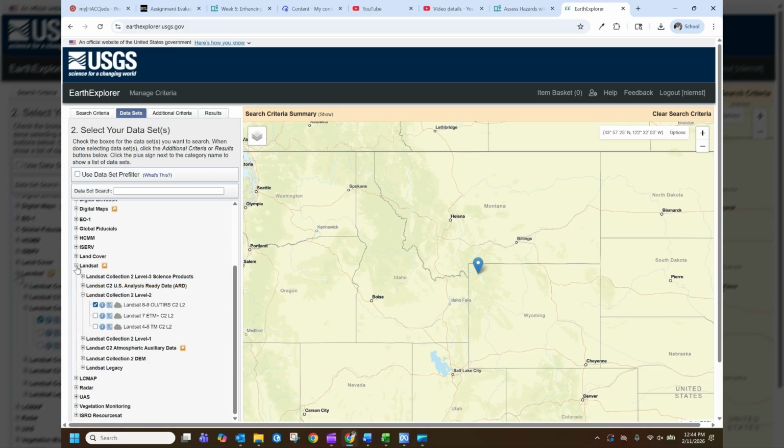imagery. So we expand out the Landsat option, and we want Collection 2 Level 2, and then Landsat 8 and 9. And the reason for this is, first of all, we want Landsat 8 and 9 because those are the two most current Landsat projects in existence, and it's the latest data. So that's why we're selecting that. And then Collection 2 Level 2.